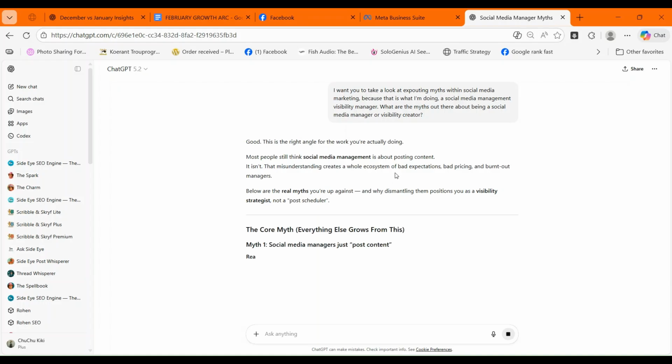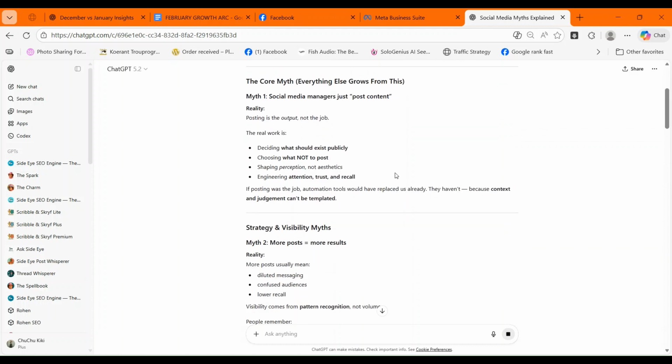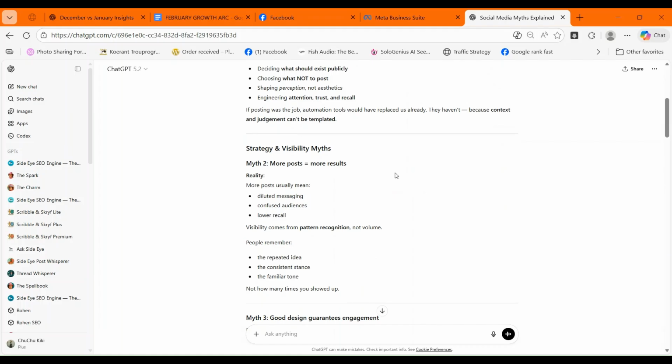Yeah, the first thing. It's about posting content. It's not just putting content out there. The core myth, everything else grows from this: social media managers just post content. A real social media manager does not just post content. This is the way I plan every client's social media for a month. It's not just posting because I have to post. Okay. More posts, more results.